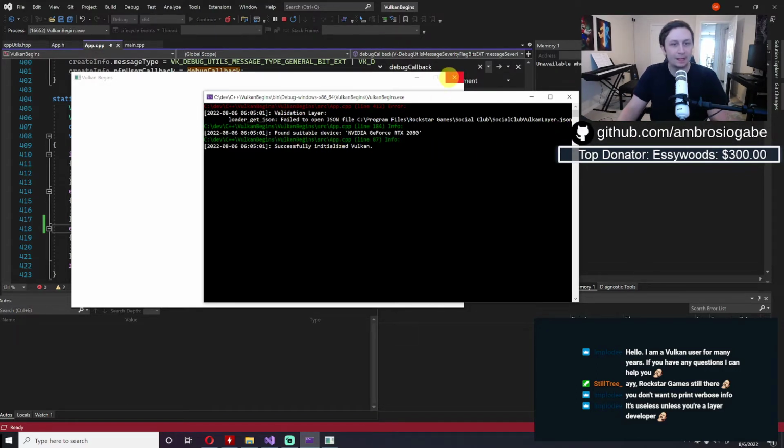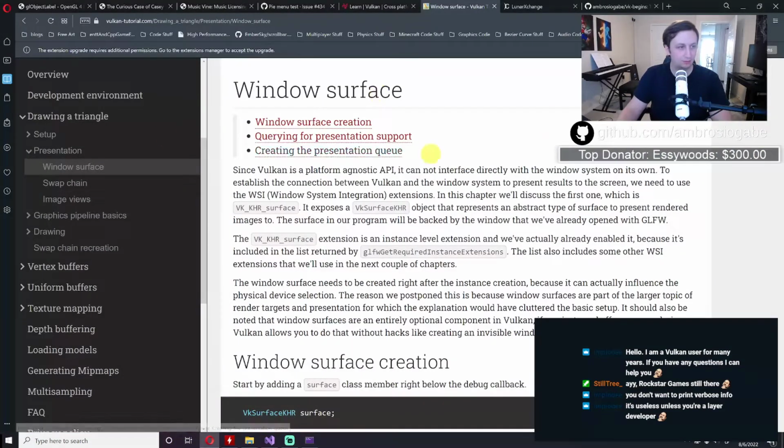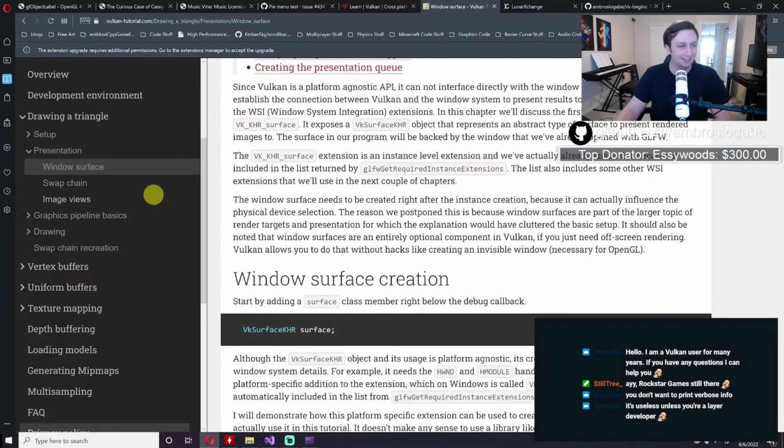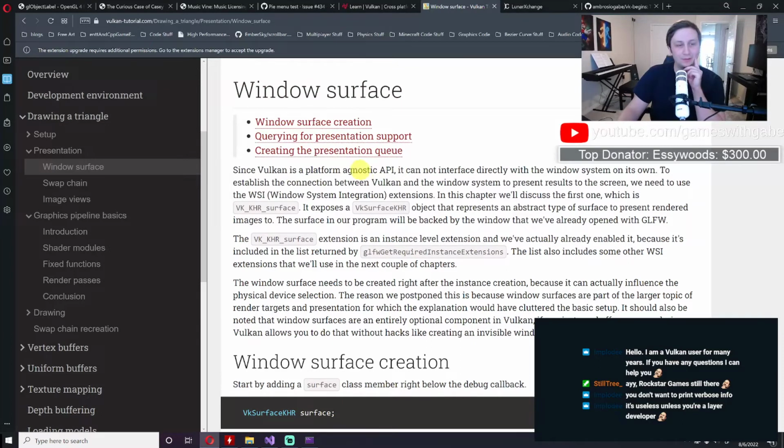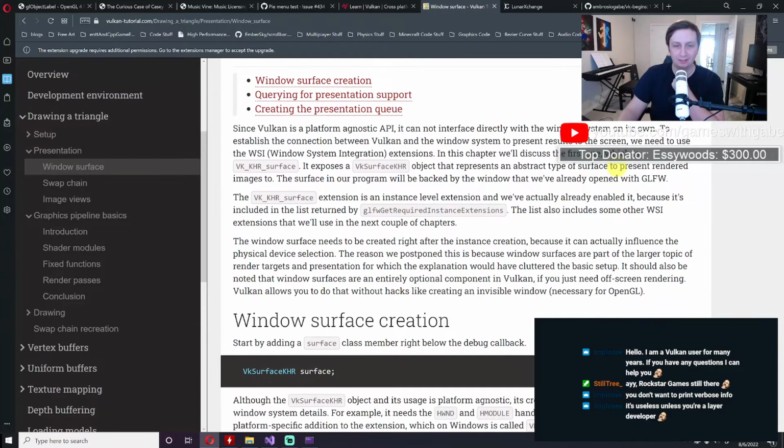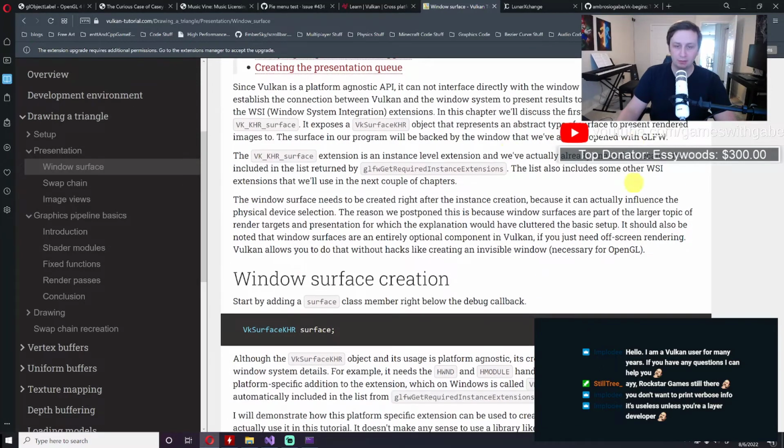Awesome, cool. And now on to the window surface and the swap chain. I want to try and get through these two. We'll see how that goes. Okay, so since Vulkan is a platform agnostic API, it cannot directly interface with the Windows system. That makes sense. To establish a connection between Vulkan and the Windows system, we need to use the Windows system integration extensions. In this chapter, we'll discuss the first one, which is VK_KHR_surface, which exposes a VkSurfaceKHR object that represents an abstract type of surface to present rendered images to. The surface in our program will be backed by the window that we've already opened with GLFW.